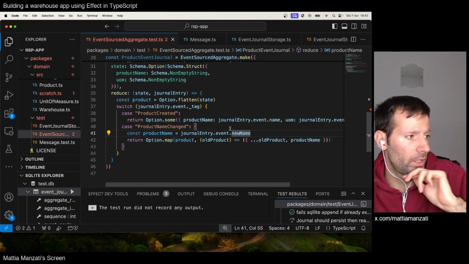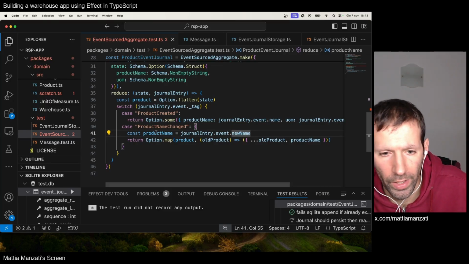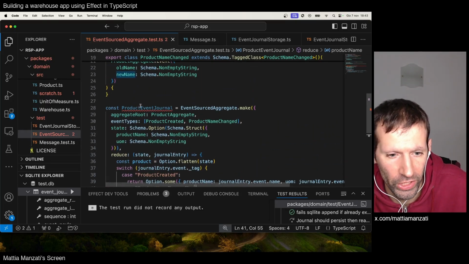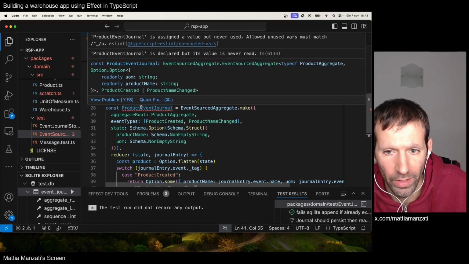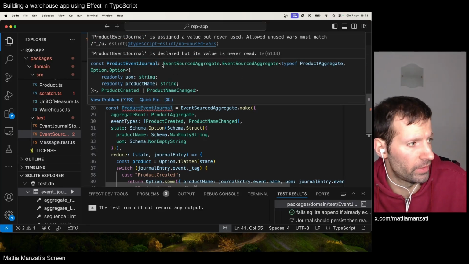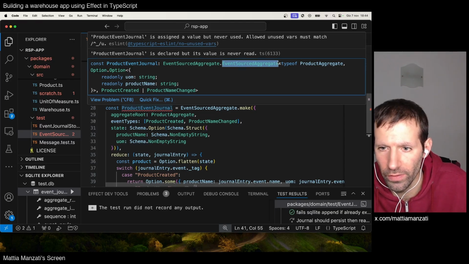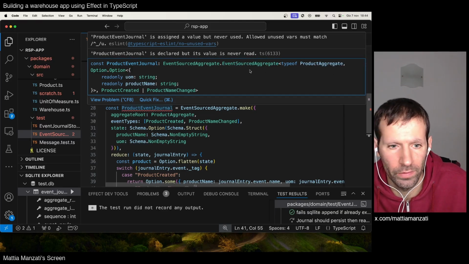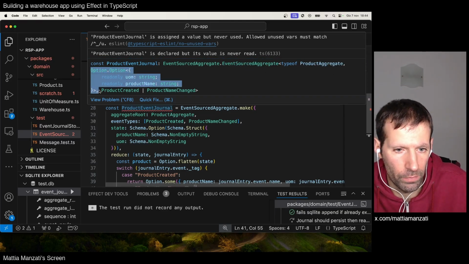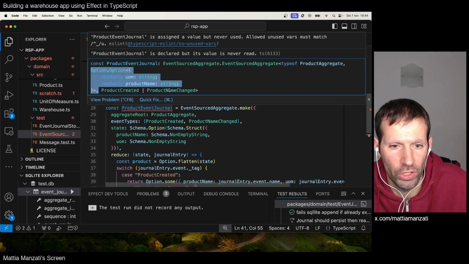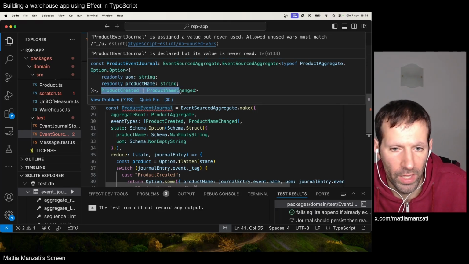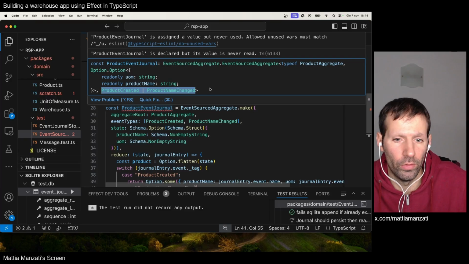Okay. So we now have basically the logic that handles that. You can see that our typings now are nice. We see that we have an event source aggregate for the product aggregate, and the state for that is an option which has the unit measure and product name, and then has product created and product name changed.